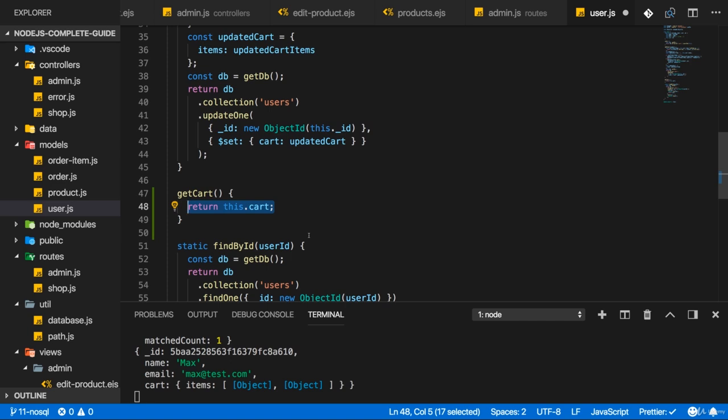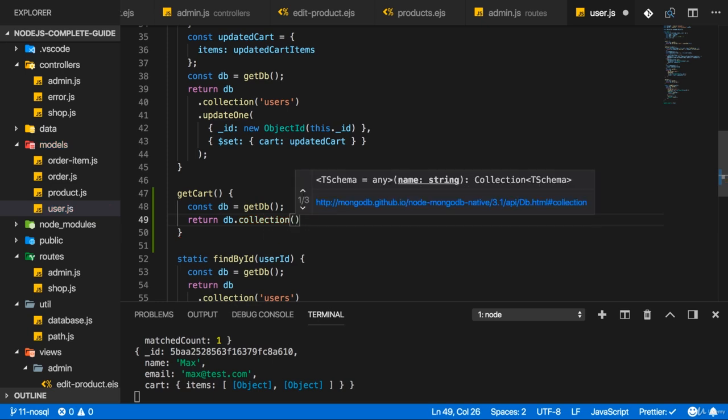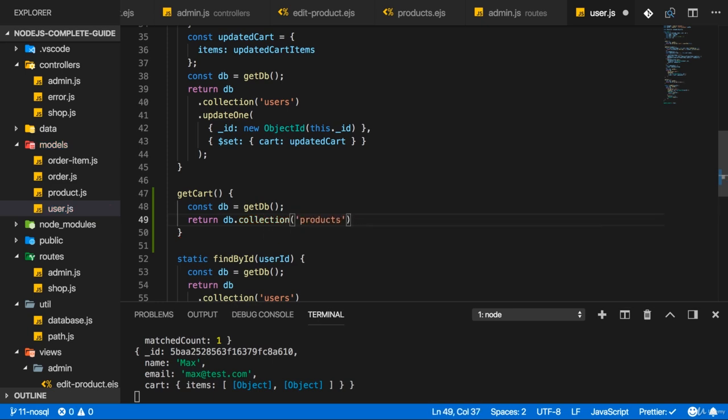And to do this, we of course have to reach out to the database again. So let's get access to our database client, and let's return the result of a database operation, where I do reach out to the products collection now, because I have all the user data, I have all the cart data. Now I need to fill it with some life from the products database. And there, I want to find all products that are in my cart. Now, how can I do that?